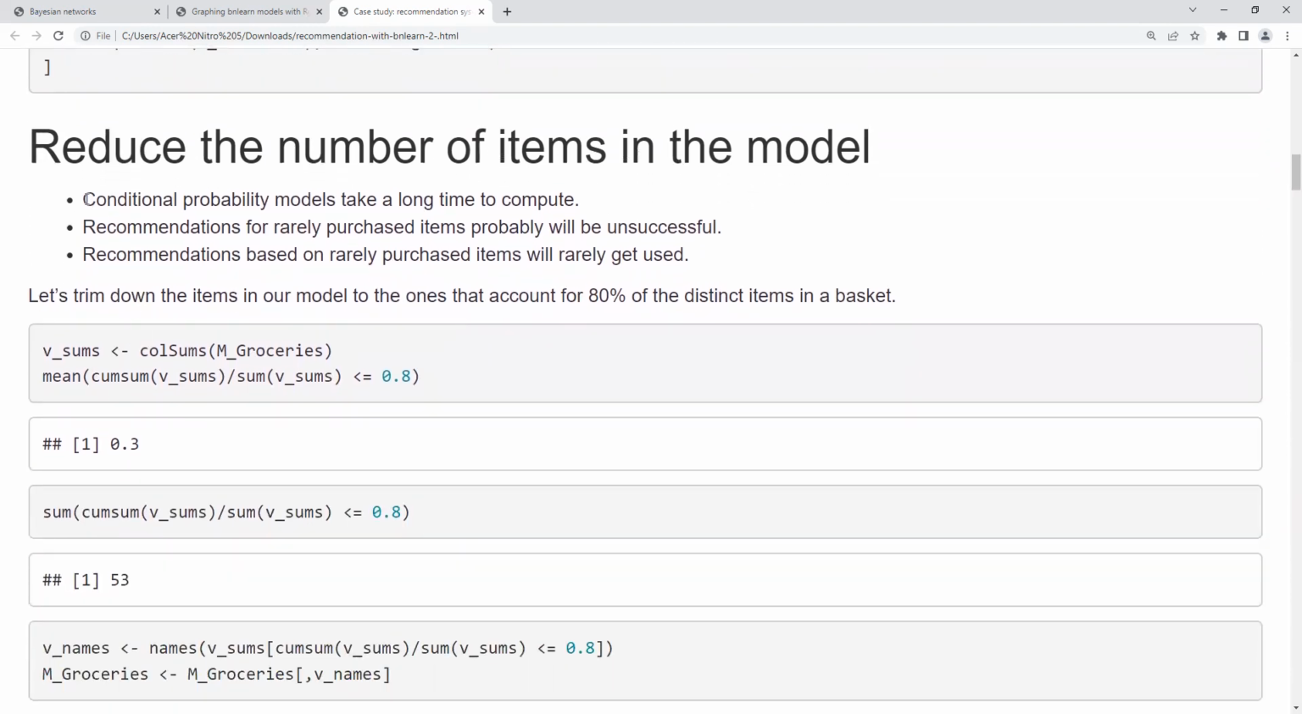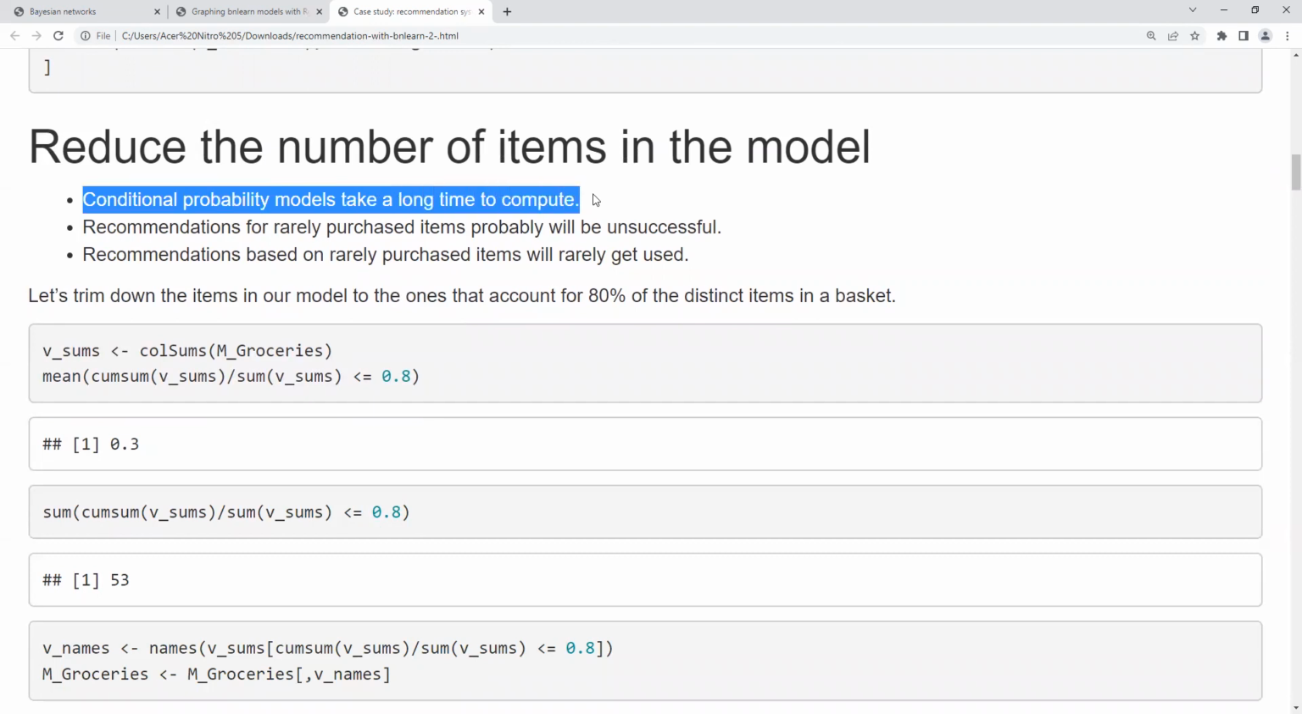All right, conditional probability models take a long time to compute. Some of the bnlearn package algorithms can take a very long time. Usually Hill Climber is pretty fast, but the more variables I have, the growth in the number of arcs that have to be computed grows pretty fast. It's not factorial growth, but it's still darn fast growth.